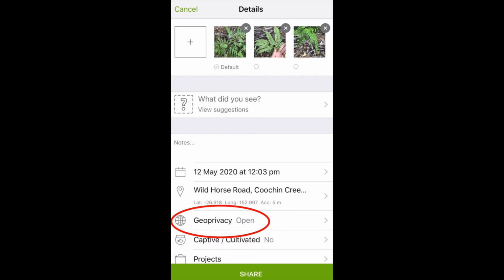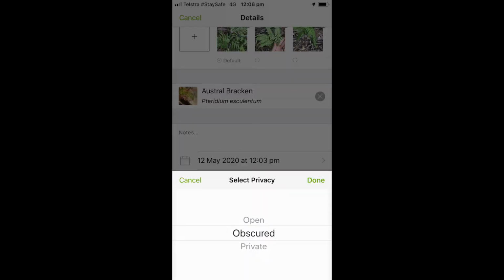The next thing you want to do is click on Geo-privacy. This refers to the spatial coordinates of your observation. The app will give you 3 options. We strongly recommend that you choose the obscured option. Using the obscured option, the app will randomly select a point within 20 kilometers of your observation and use that as the point that people can see on the map. Only the Land for Wildlife team and the Atlas of Living Australia will get the true coordinates. This means other users can identify your observations without knowing the true location.